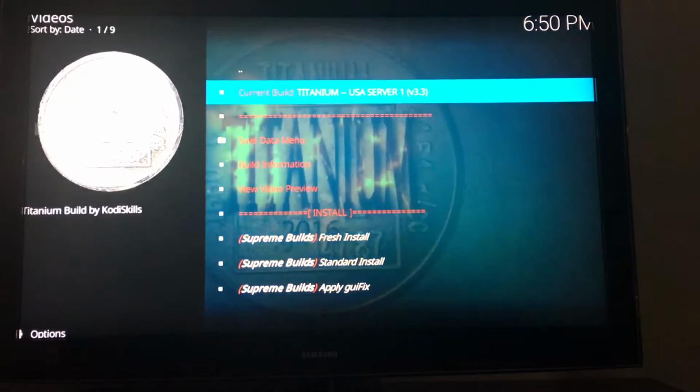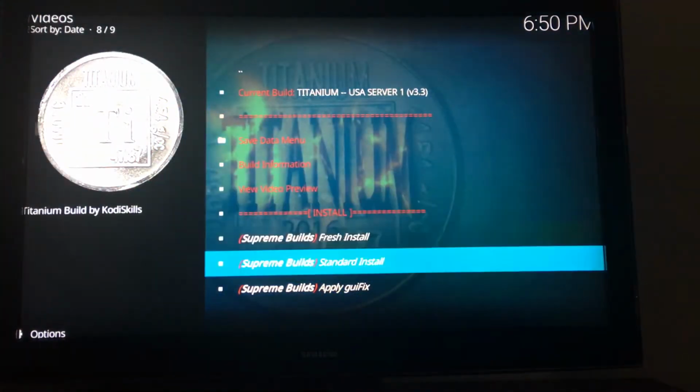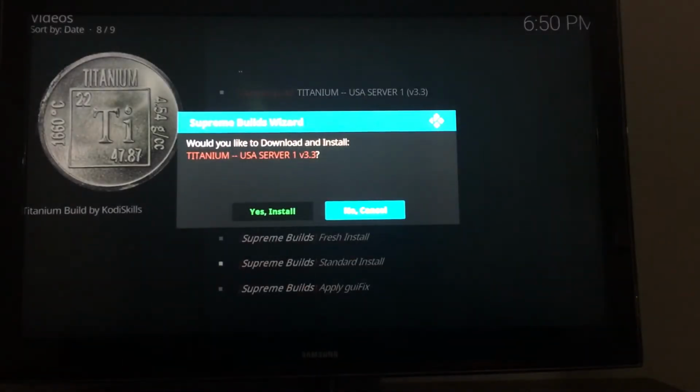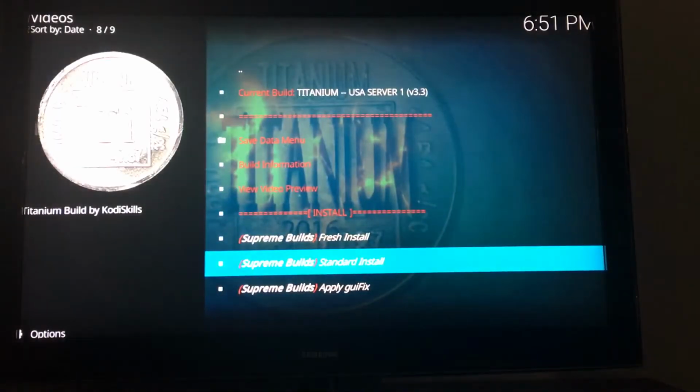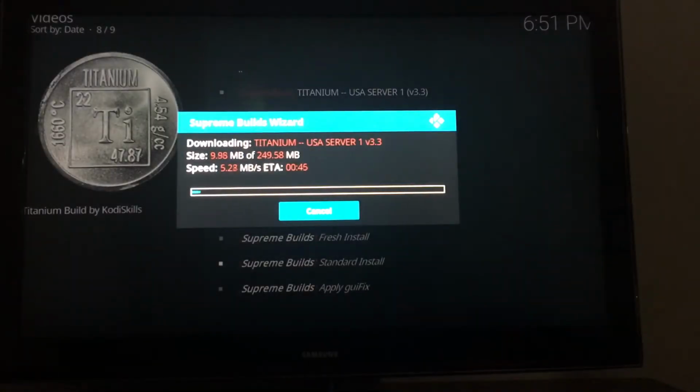We're going to go ahead and do a standard install. So the one in the middle. And yes, I would like to install that. And this will take a little bit longer than downloading the Kodi, but it shouldn't take too long. So hopefully you guys were able to follow along with me there and see this on your screen right now.